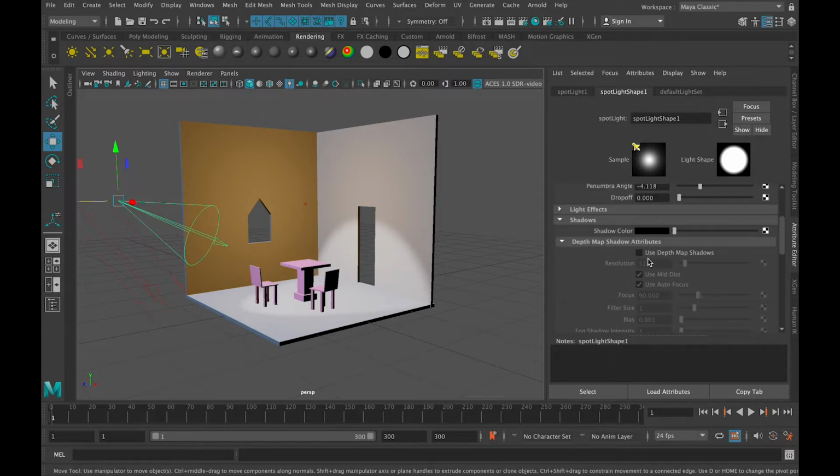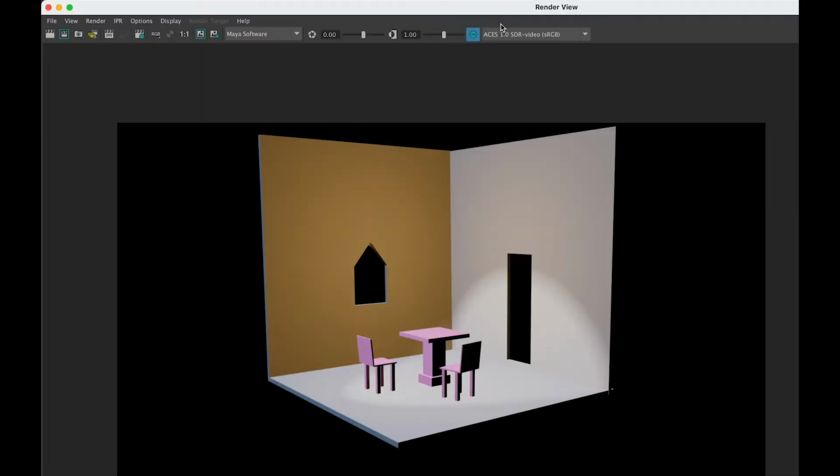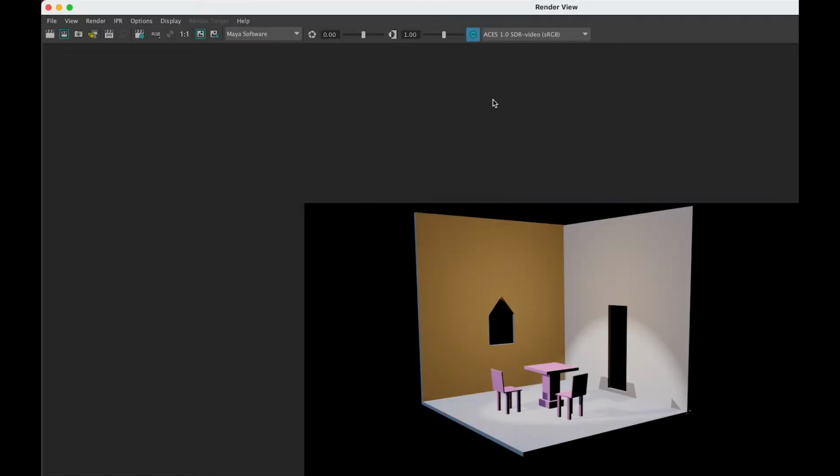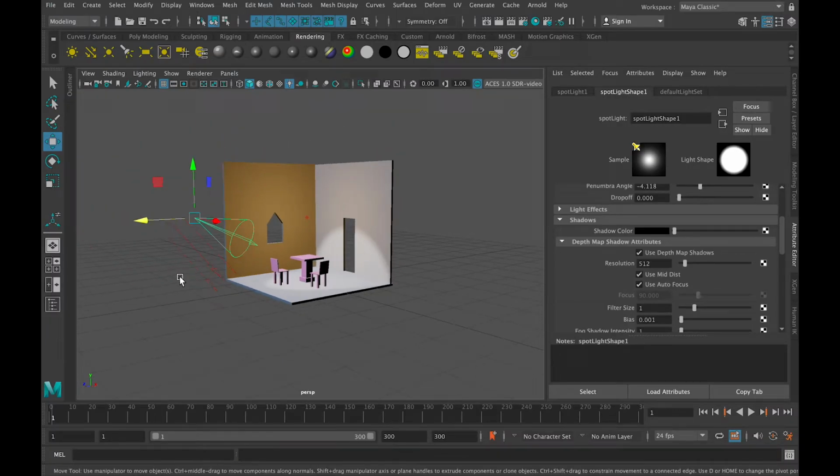The most simple kind of shadow is these depth map shadows, and I can just click use depth map shadows, and if I render it now, the cone light will be casting shadows from the chair. The other lights at the moment are not casting shadows, so we could turn shadows on for those as well.